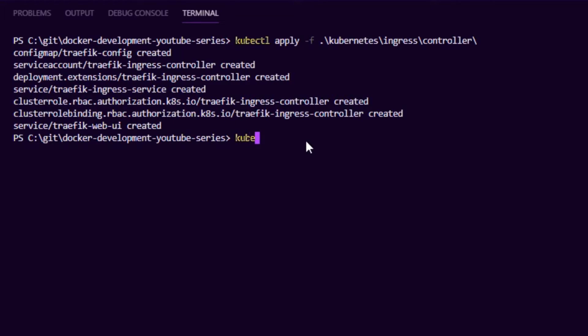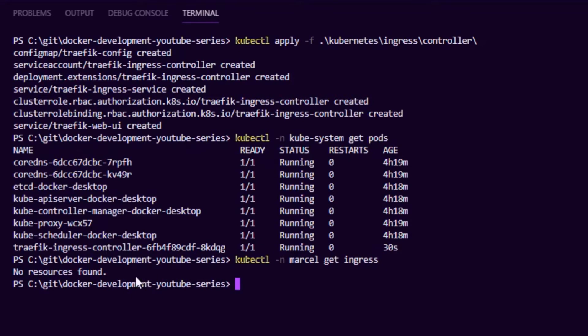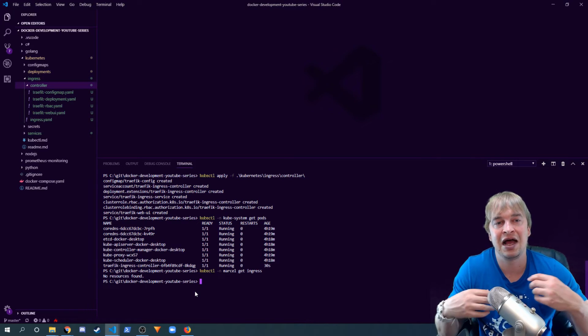So if I say kubectl and I look at the kube-system namespace, because that's where I've deployed my Ingress controller, and I do get pods, you can see we have an Ingress controller now up and running. So this Ingress controller looks for all these types of rules. So if I say kubectl in my namespace and I say get Ingress, you can see I don't have an Ingress deployed. So what does this allow us to do now?